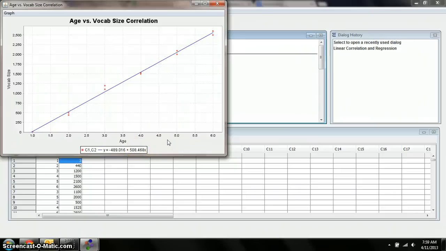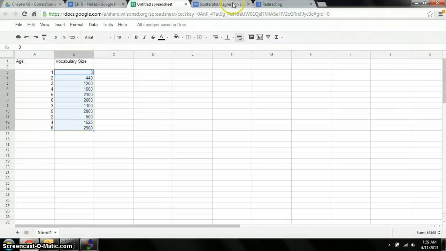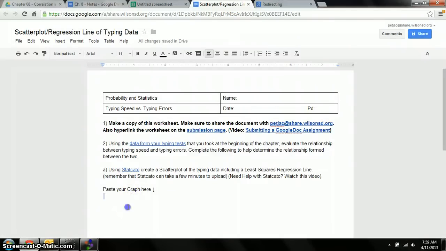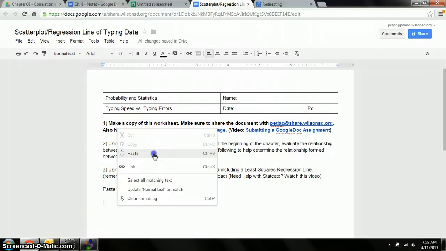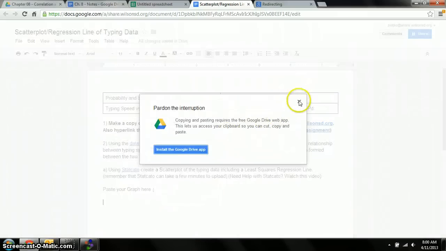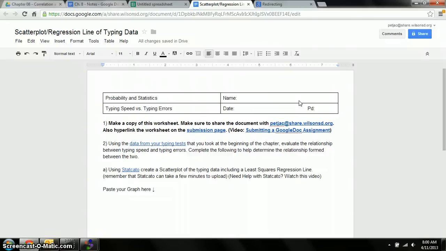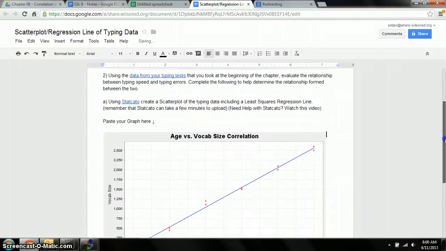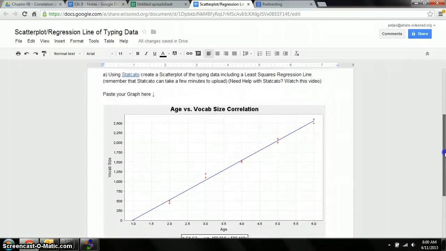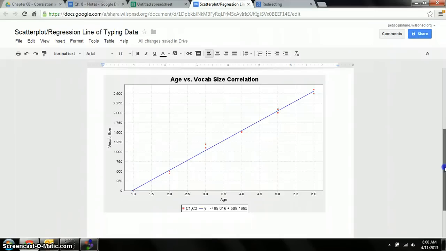Okay. So let's say I want to paste this graph then onto a Google Doc. I'm going to come up here to Graph. I'm going to hit Copy Graph to Clipboard, and then go to the Google Doc I want to paste in. Let's say I'm pasting it here. Okay. So I come in here and I can right-click and hit Paste, and it will tell me pardon the interruption. Okay, so it's better off just hitting Control-V to paste it, and you'll see it will load it on there for you. Okay, so there is the graph pasted and loaded on there.